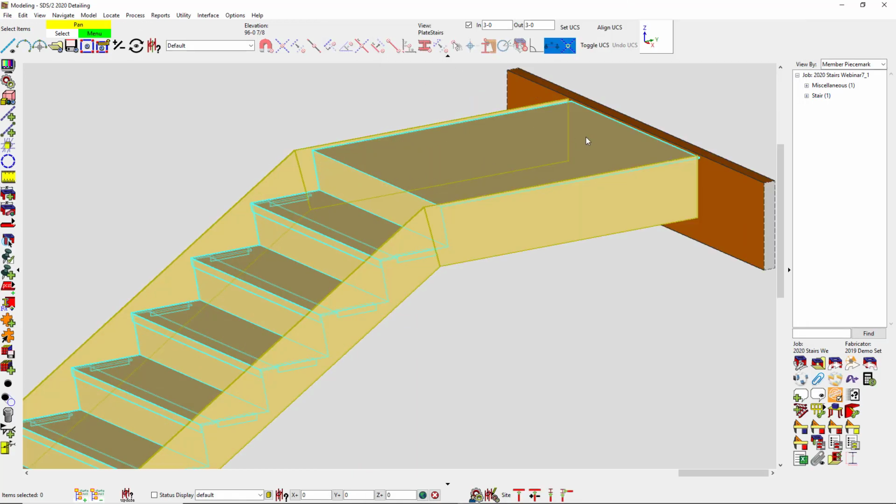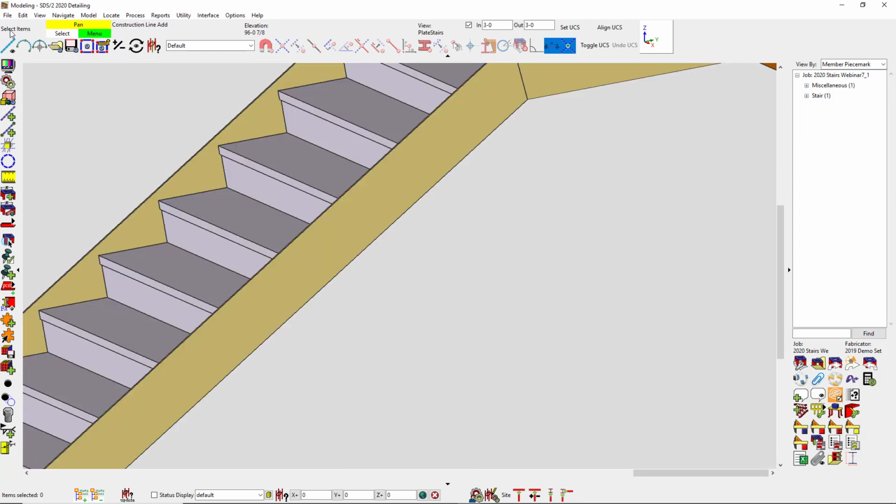So I did a return top, like I stated, of 3 foot 11 and 11/16. And then let me go back.